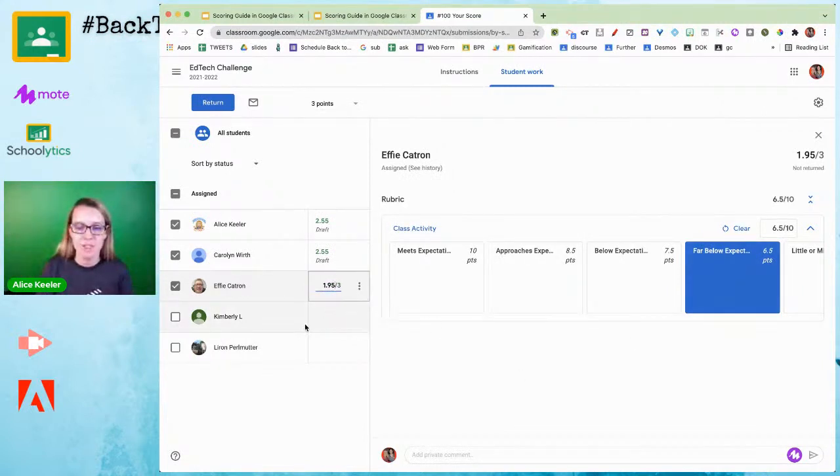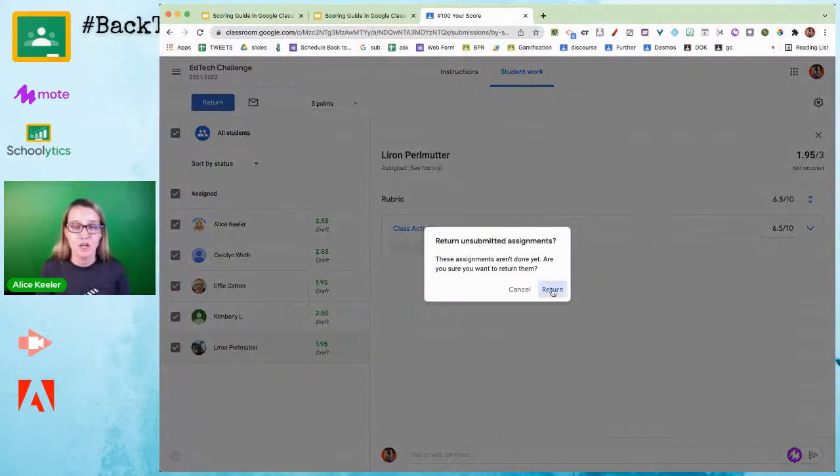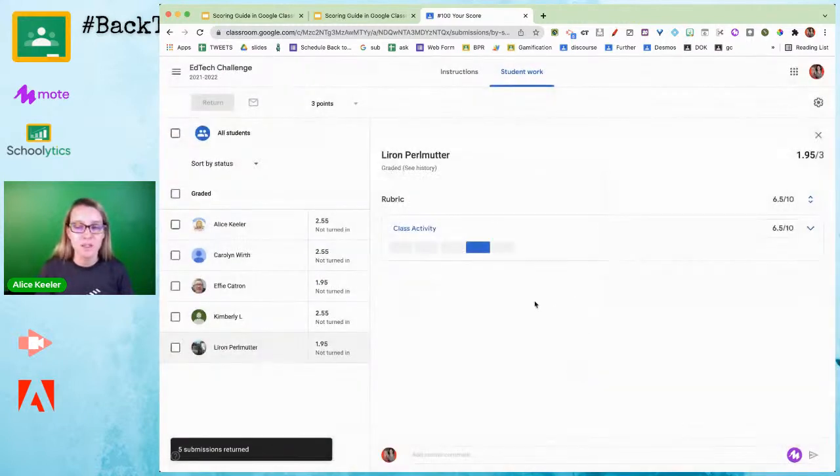So all I have to do is think about, and once I've memorized where those positions are, I don't even need to expand it out anymore. I'm going to say, okay, approaches expectations. And sorry, Lauren, I got you at far below. So I have those scores. And again, it is super important that we return. So after you give those scoring guides, that you return it so that the score is released to the student and so they can see what you put on the rubric.